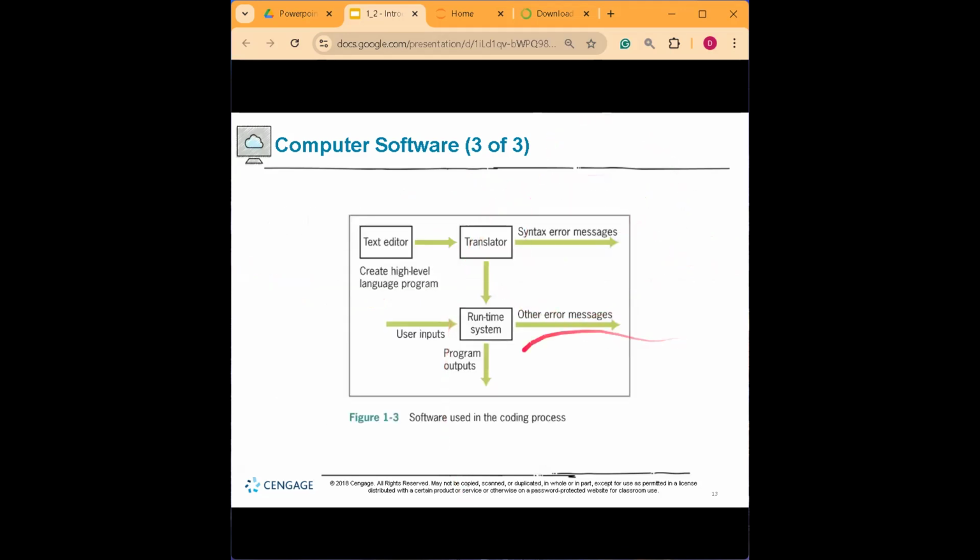This is the basic flowchart of what it does. From the text editor, it goes to the translator and then automatically to the runtime system, or basically when your system is running. Then you can ask for some inputs from the user. If there are error messages, they will come out here. And then if everything is good, the program will create some output, whatever that output is. All right, so it's just a basic flowchart.